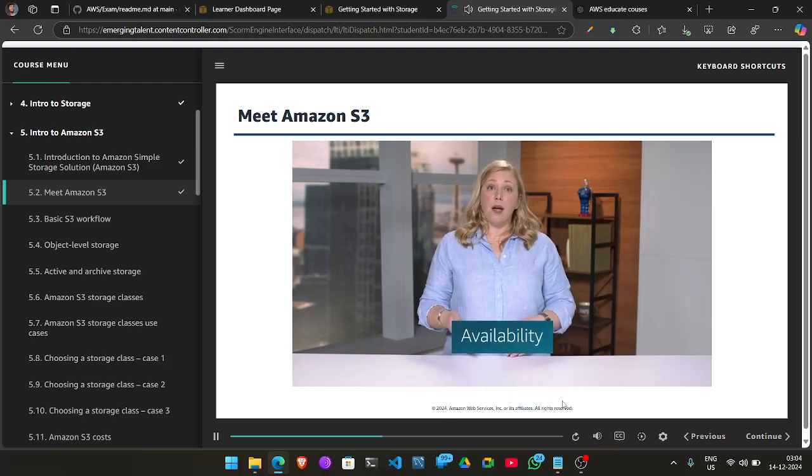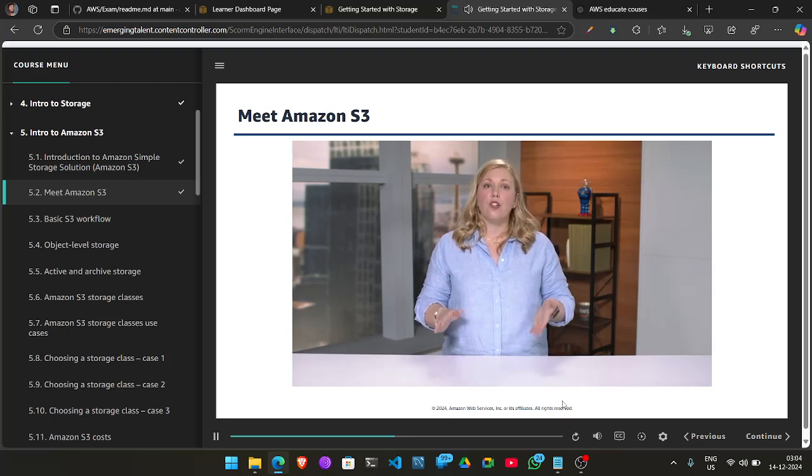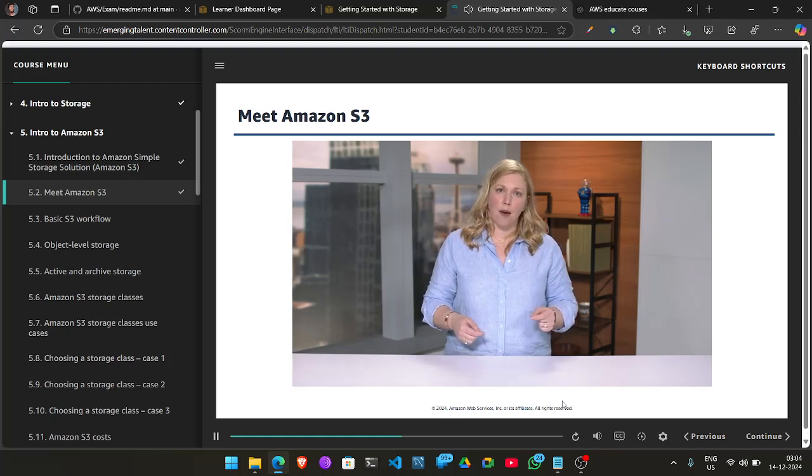Availability is the amount of time per year that an object stored in Amazon S3 is available for retrieval. All Amazon S3 storage classes have better than 99.9% availability. This means that no matter what storage class you use, you will have access to your files whenever you need them with almost no downtime.